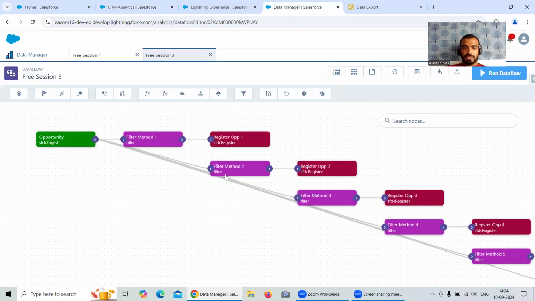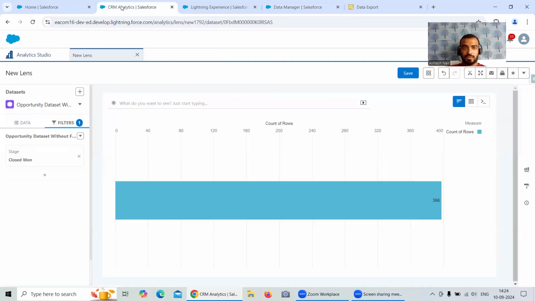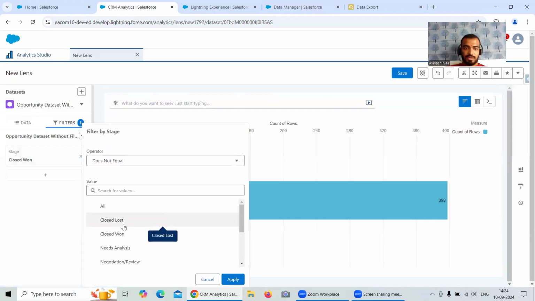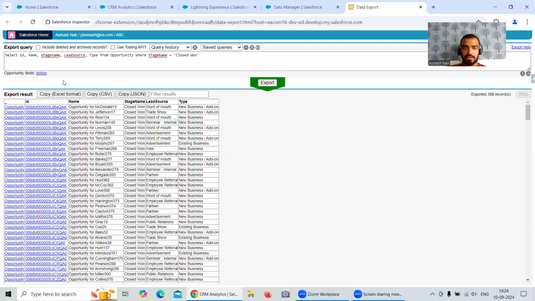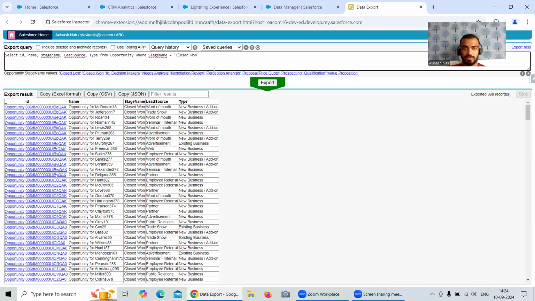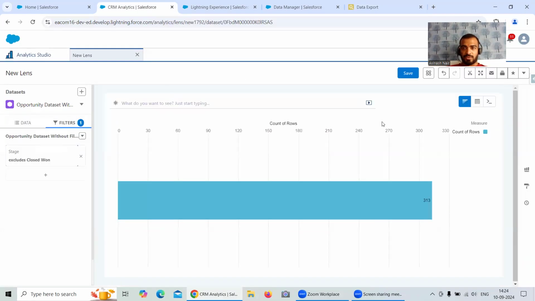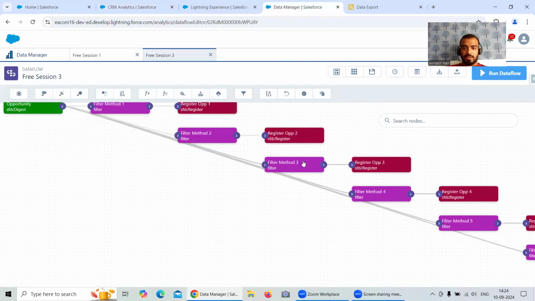Okay. Now let's check the next one, which is stage name not equal to closed one. Again, the same thing, you just put over here does not equal, and you just put over here closed one. Okay. And again, let me just change over here not equal to. So it's showing me 313 records, and that's what it's showing me over here as well, which is working fine.